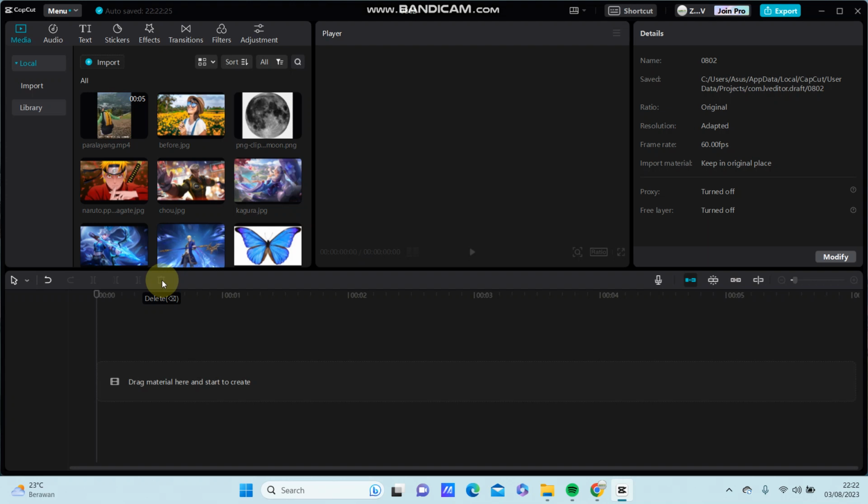Hello everyone, in this video I'm going to show you how you can use the reverse button in mesh picture in CapCut PC.